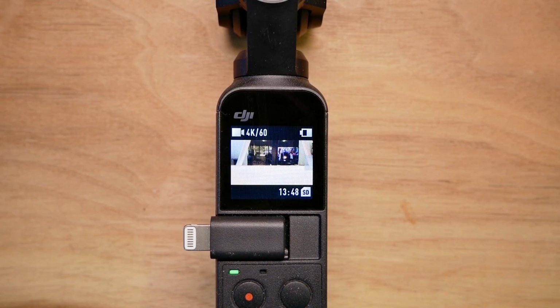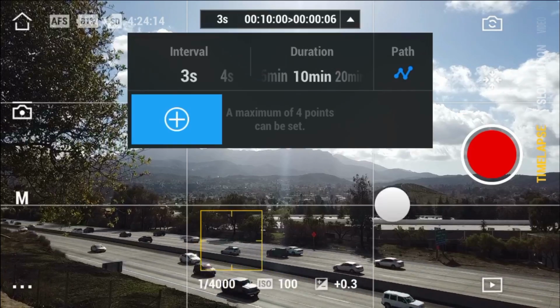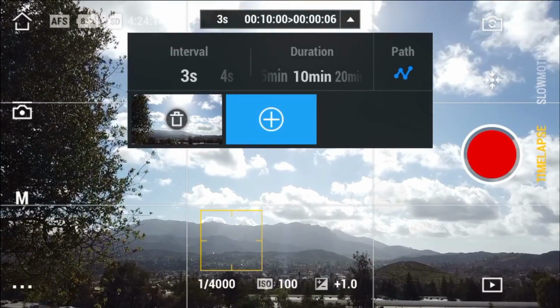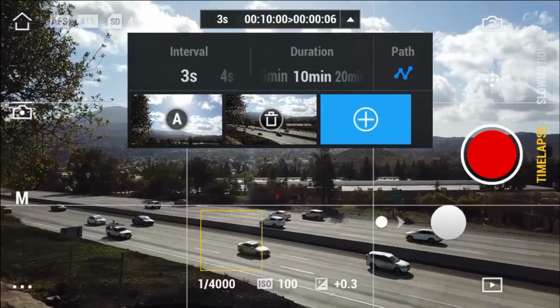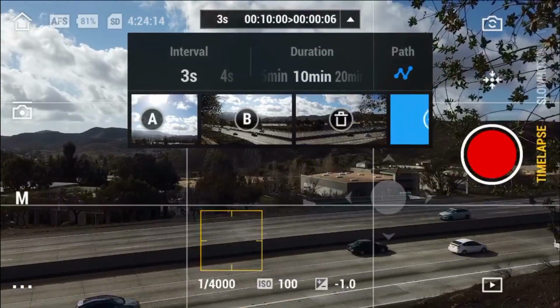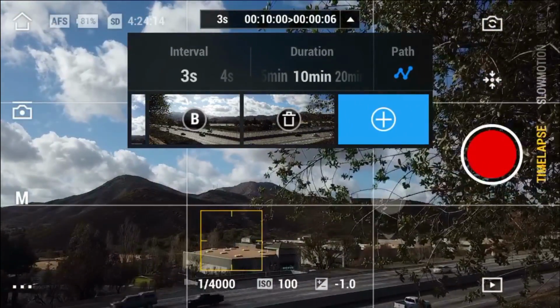Tip number 4, face or object tracking does not work in 4K at 60 frames per second. Tip number 5, hyperlapse with 4 waypoints. Use the Mimo app to have 4 time-lapse waypoints instead of just 2 when using just the Osmo Pocket screen.